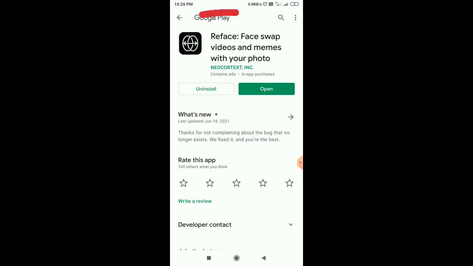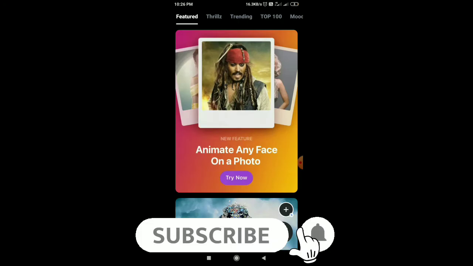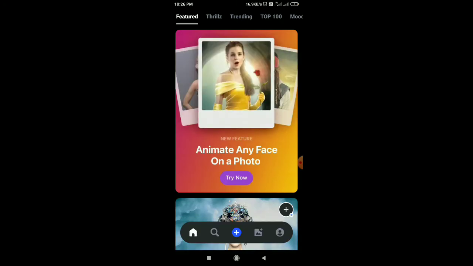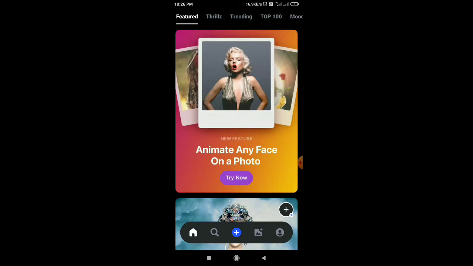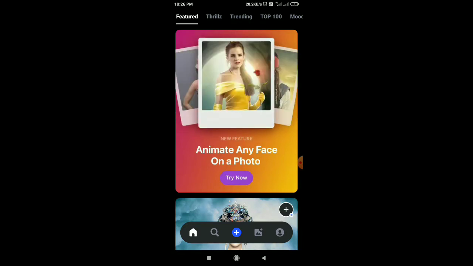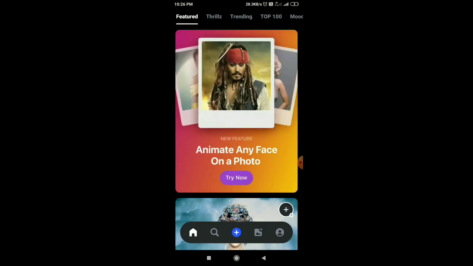So for this, first of all, visit the Play Store and search for the Reface application. Once you install this application, open it. Friends, after opening this application, this kind of interface will appear in front of you. So immediately you can start swapping your face on the given movie clips or on the given GIF images.